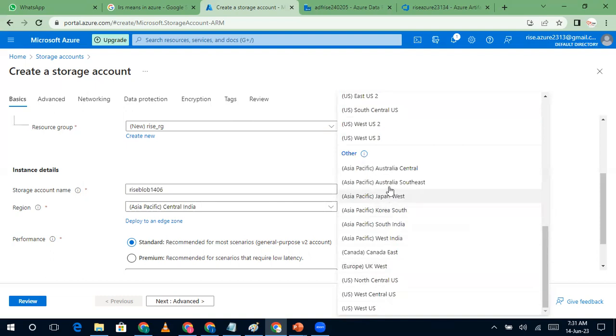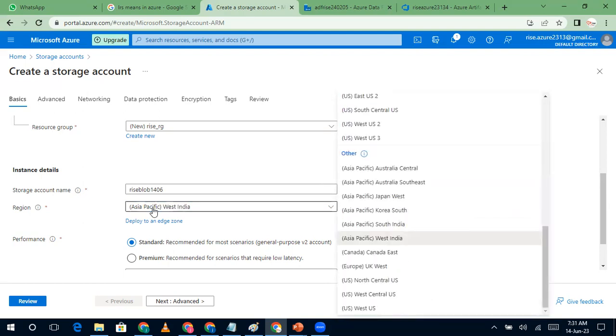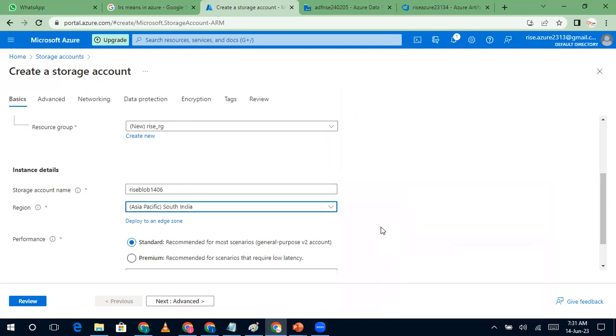Maybe in India, there is one region, if I'm not wrong. Yeah, West India. Sorry, West and South India are the two regions. So we can go with the nearest region to the place where our data is residing. The reason being, whenever you interact with the storage account you have created, if it is not in a nearby location, there will be a bit of latency in pinging or getting back to your data. Understood? Any questions here until now?